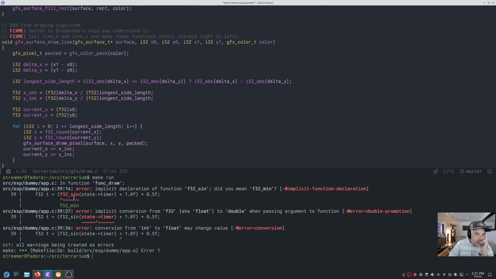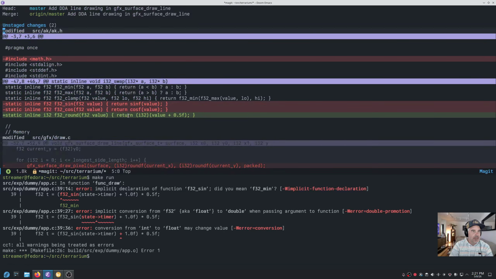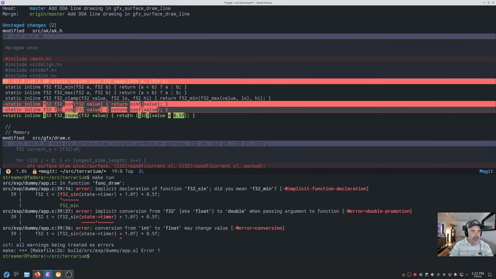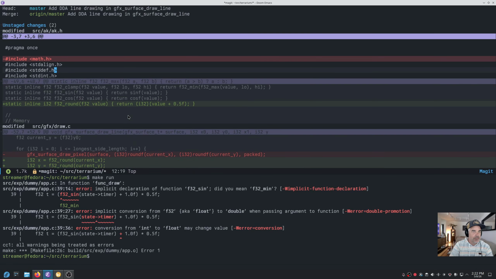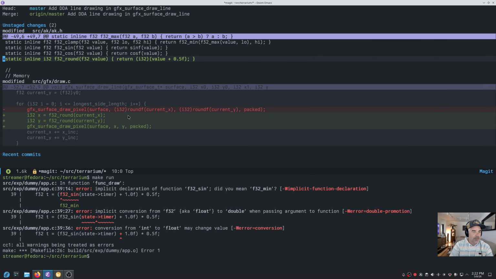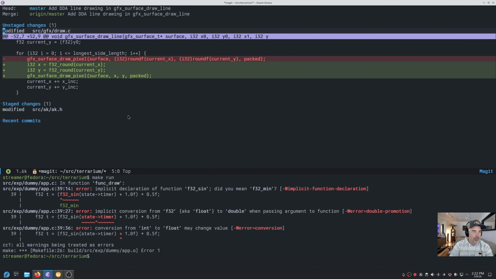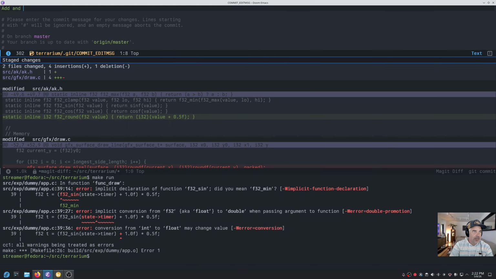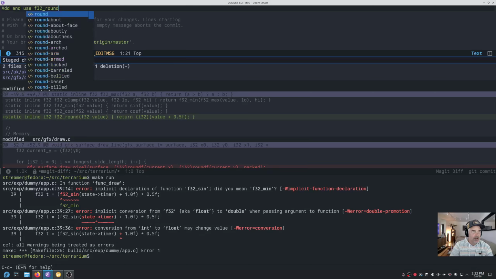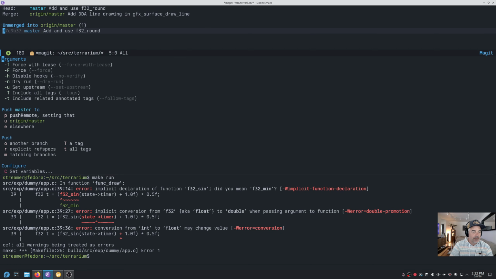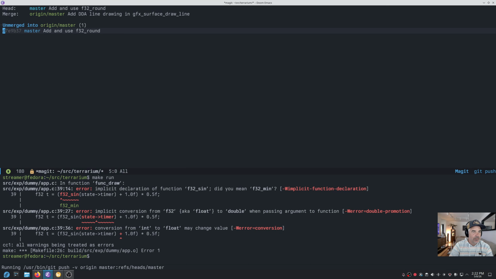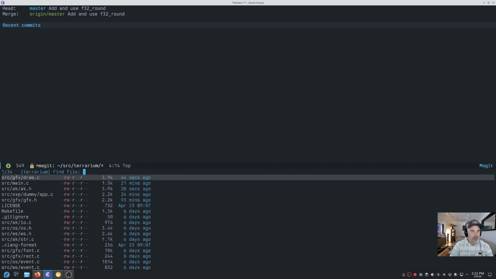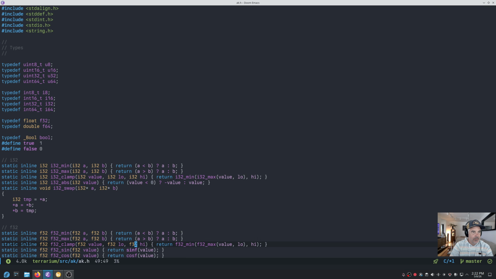I was using sign. Well, I don't know how to implement that yet, so let's bring them back. Bring that back. I do want to get rid of those though. Add and use F32 round. Was there something else in that AK library we wanted to do?